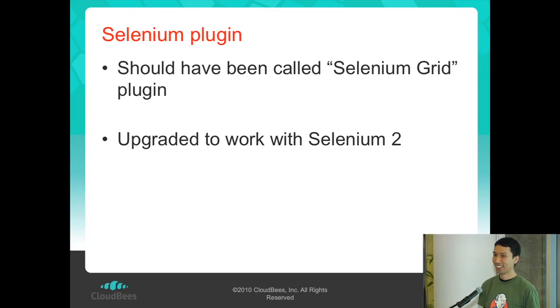Now the next plugin is a bigger and more useful plugin called the Selenium plugin. It really should have been called the Selenium Grid plugin, because that's what it does. It integrates with Selenium Grid. When I initially started this plugin, I expected it to be a one-stop plugin for everything Selenium, but it turns out that other people wanted to do other things other ways, so it couldn't work out that way. But anyway, what this does is enable Selenium Grid with Jenkins. And for the longest time, this has been with Selenium 1, but finally we've upgraded it to work with Selenium 2.